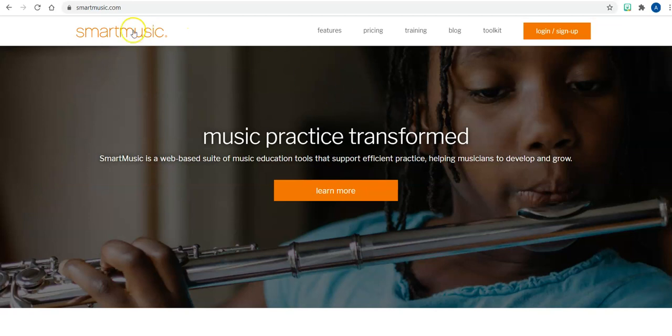I've got a quick tutorial on how to get into SmartMusic. So what you're going to do first is go to smartmusic.com and it's going to take you to a screen that looks like this or something similar.